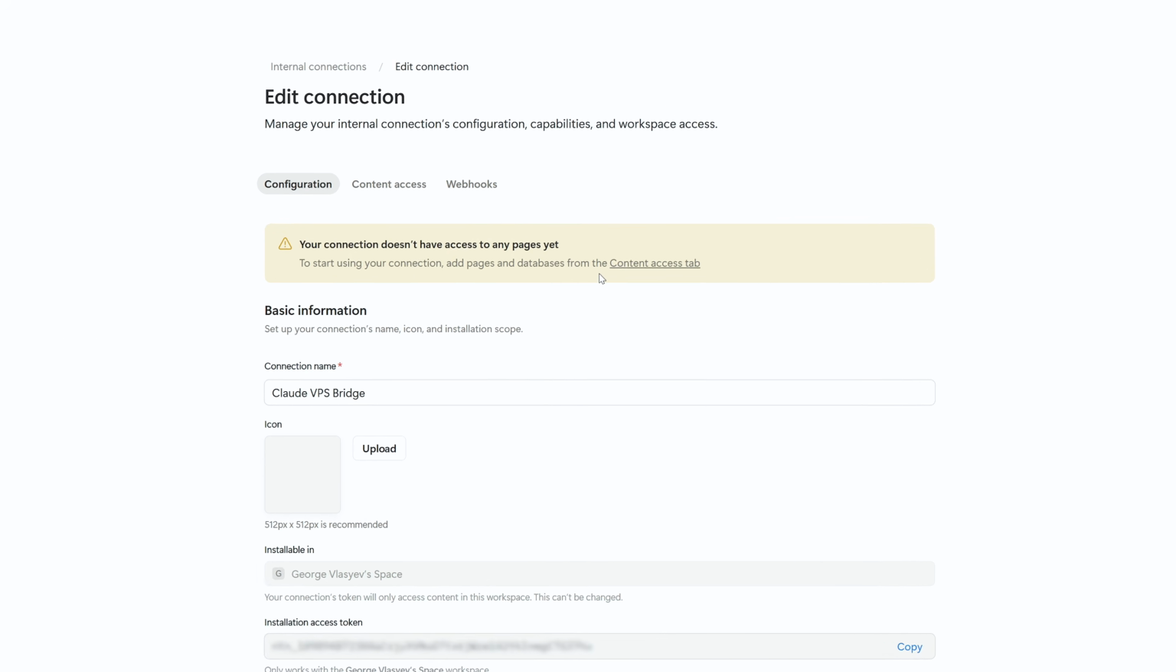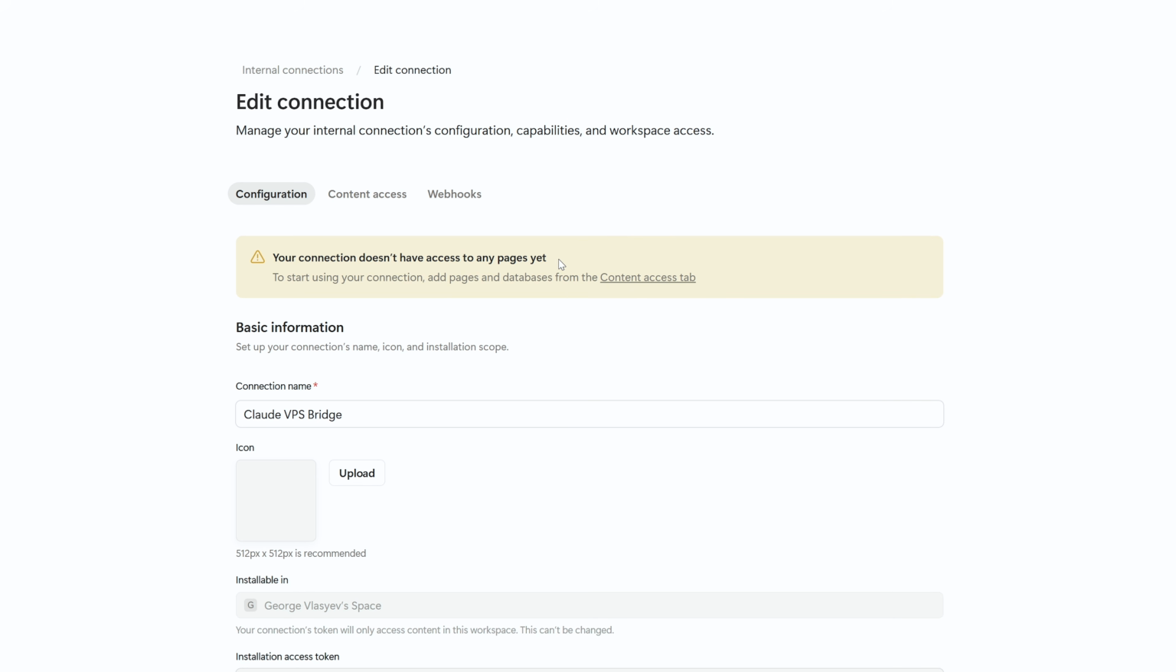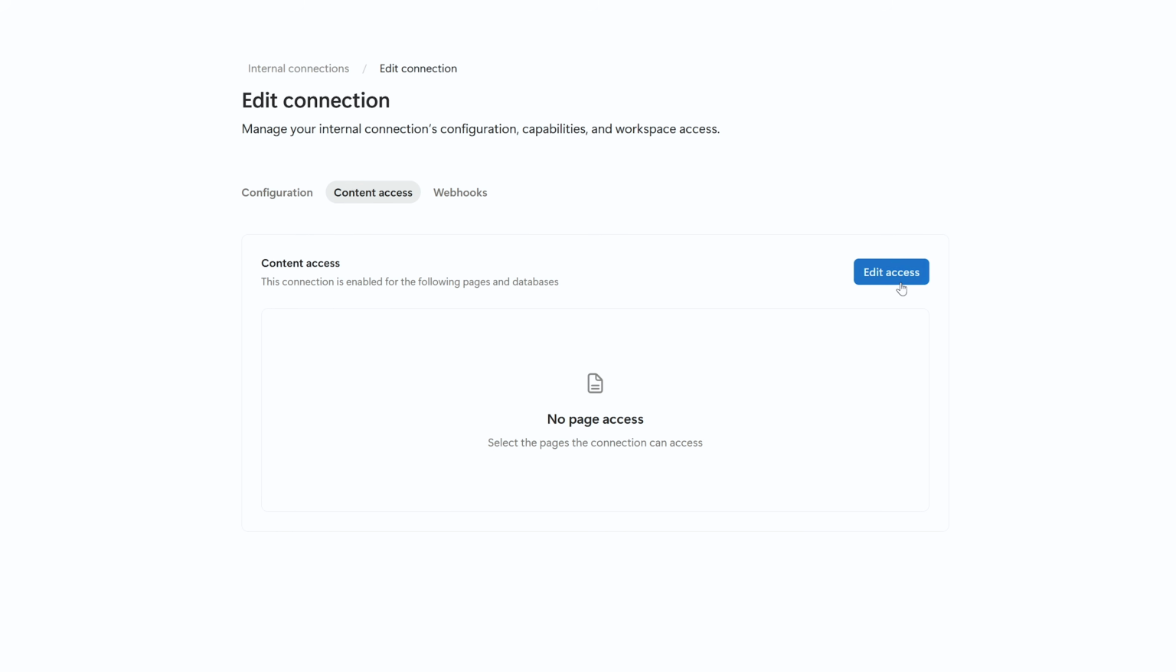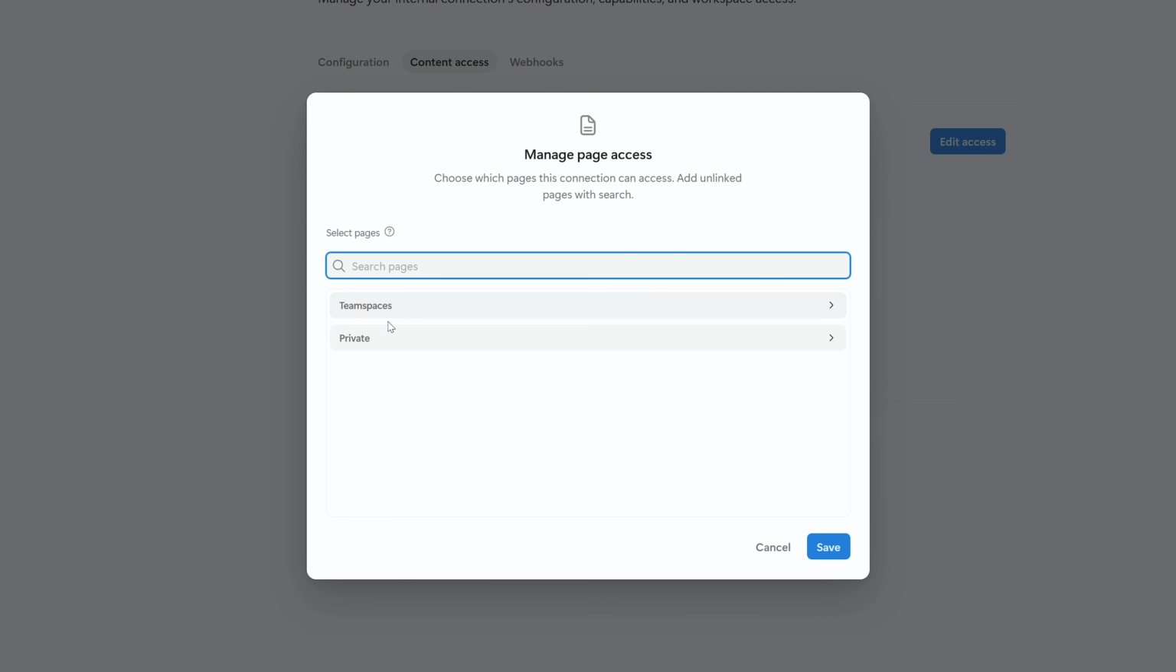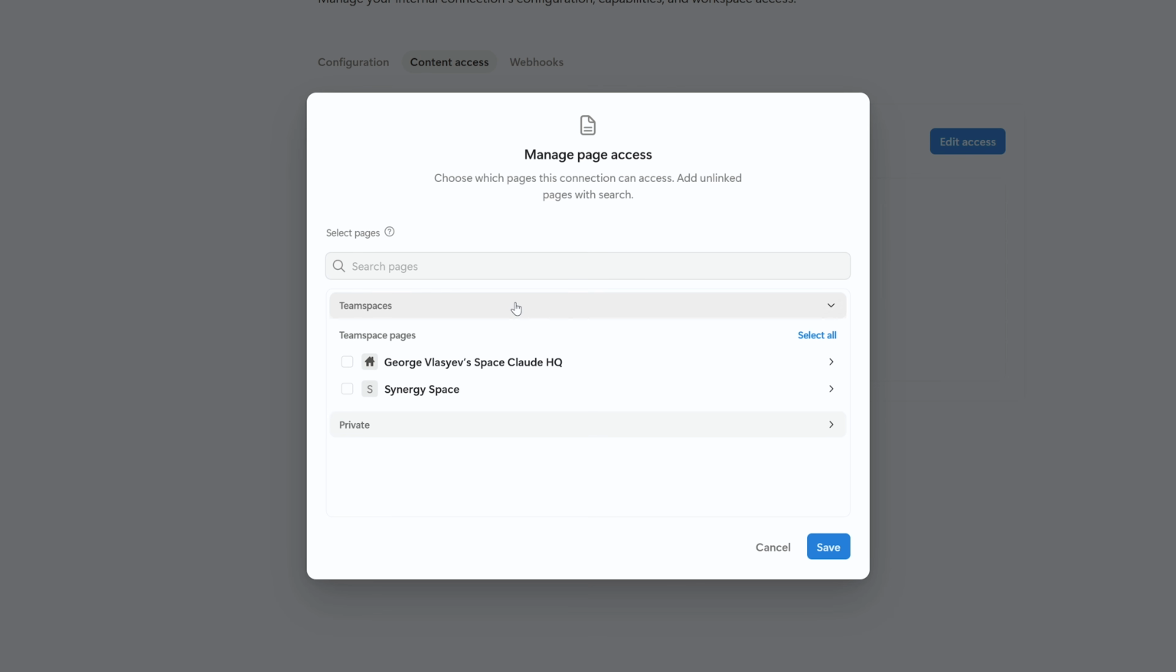While you're here, you'll see a pop-up that says the integration doesn't have access to any pages. Let's fix that. Switch to Content Access. Here, you'll see 2 options, Team Spaces or Private. Select Team Spaces, and check the box next to all your top-level pages. This will give Claude access to your workspace information. When you're done, click Save.